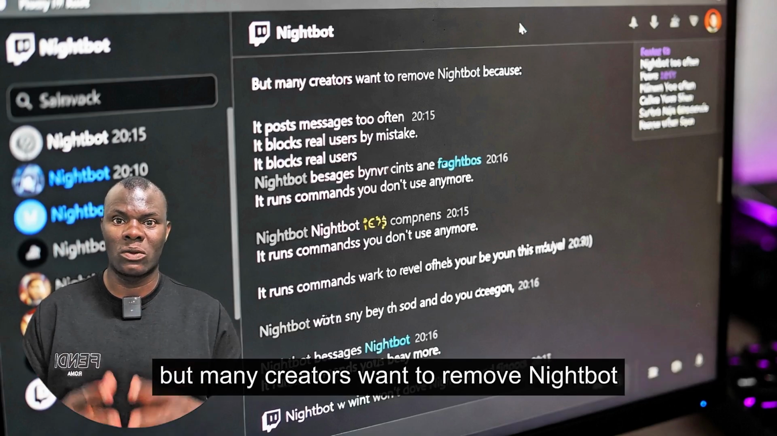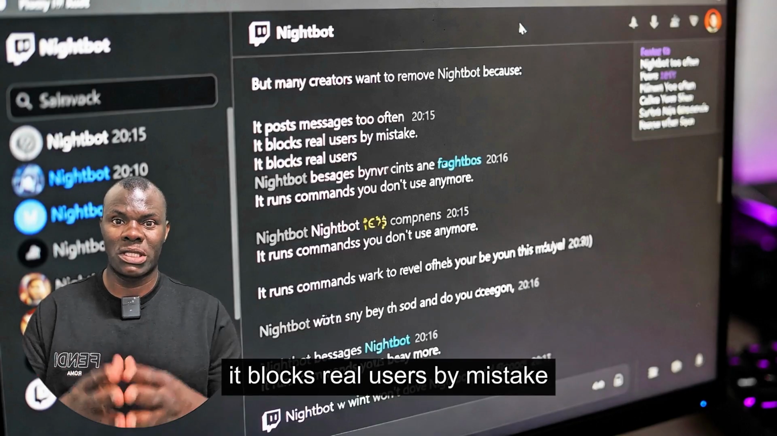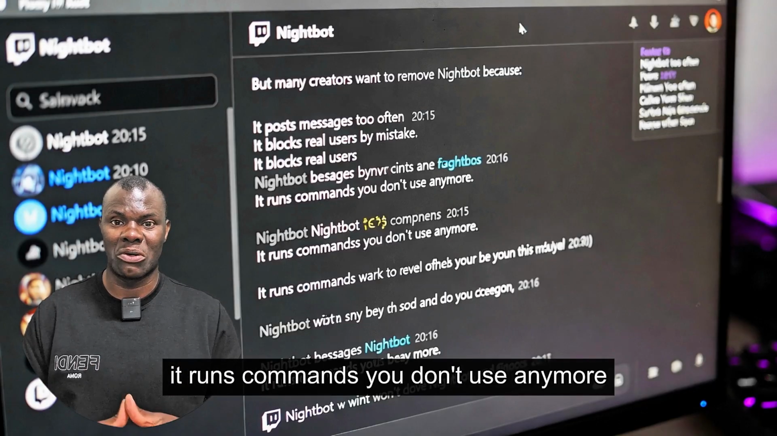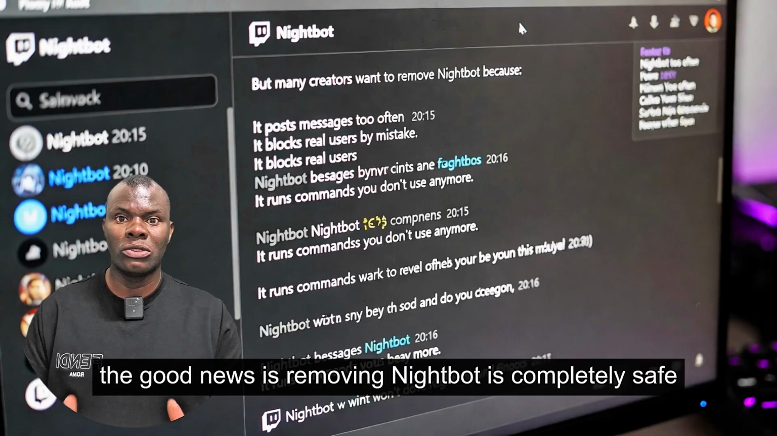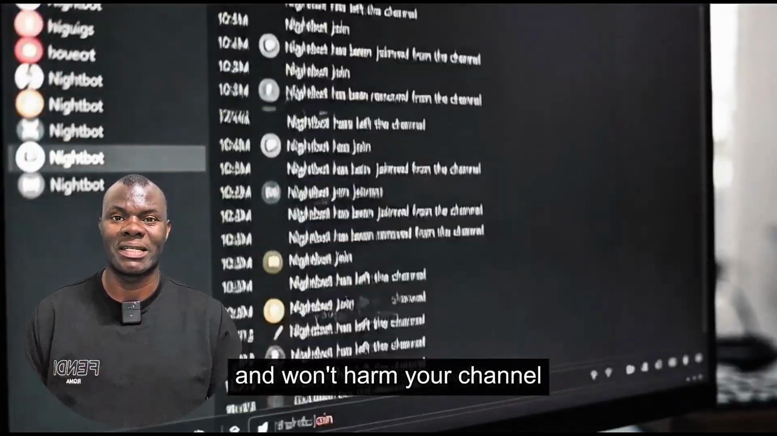But many creators want to remove Nightbot because it posts messages too often. It blocks real users by mistake. It runs commands you don't use anymore, or you simply don't need it. The good news is removing Nightbot is completely safe and won't harm your channel.